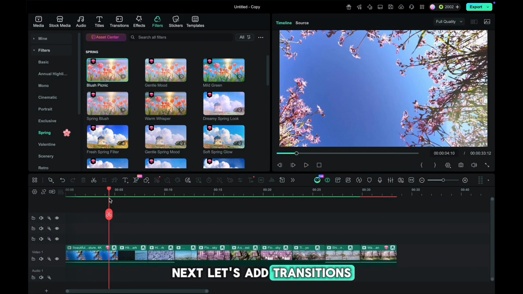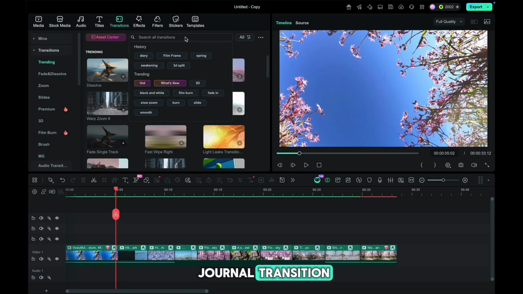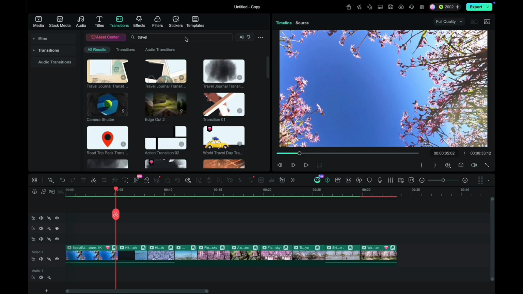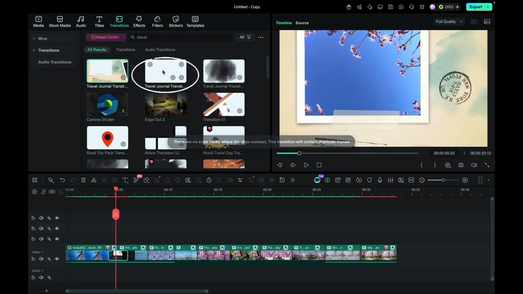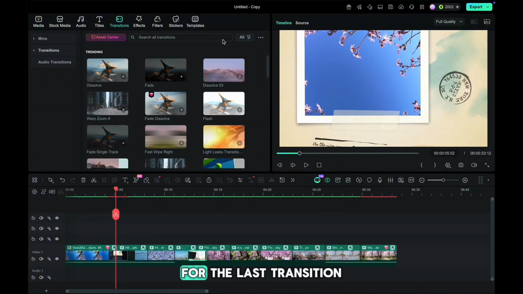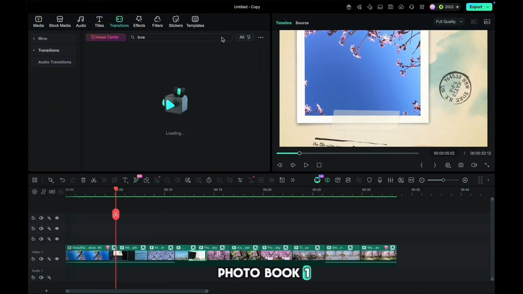Next, let's add transitions. Go to the Transitions tab and search for Travel Journal Transition. You can place them between your clips to make everything flow smoothly. For the last transition, we'll be using Valentine's Photo Book 1.